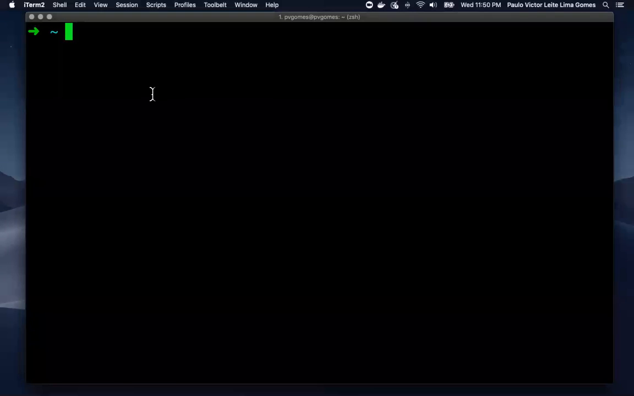I'm going to show you how to install and use AWS Command Line Interface. Basically, the AWS Command Line Interface is a unified tool to manage your AWS services. With just one tool to download and configure, we can control multiple AWS services directly from the command line here.